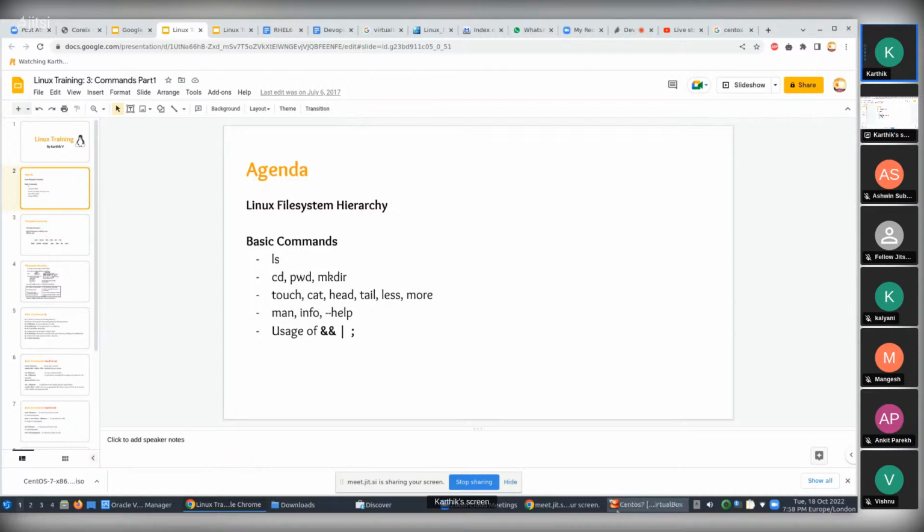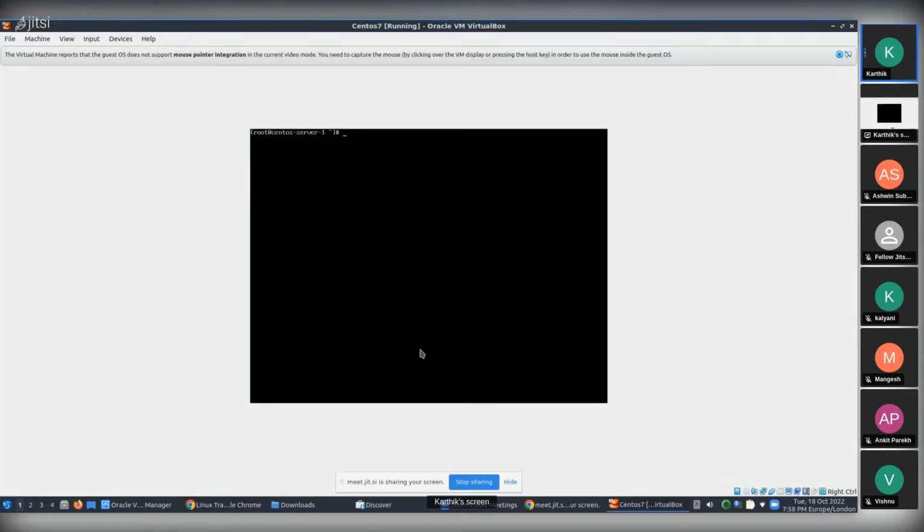I used Control L to clear the screen, or else you can use the clear command as well. That will clear the screen. Okay, Control L can clear your screen.